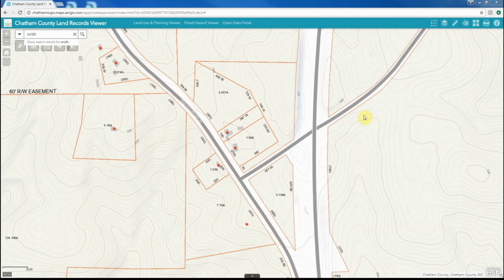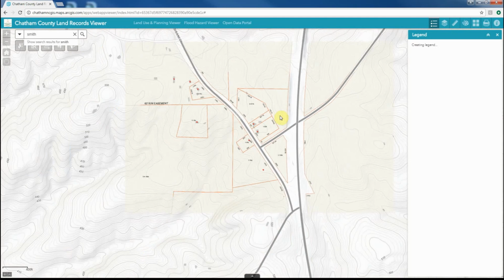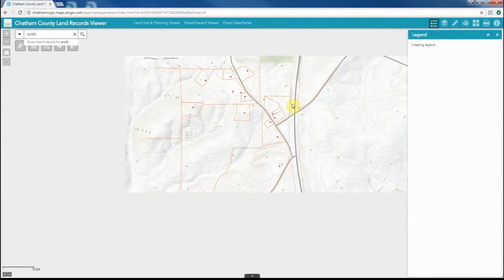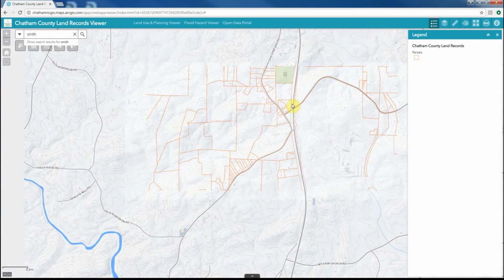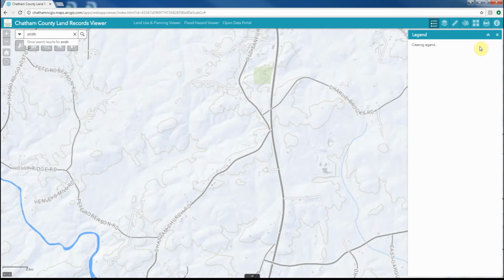Now I'd like to demonstrate some of the other tools available in the upper right-hand toolbar. These tools include the measurement tool, the drawing tool, and the legend tool. You'll notice when we activate the legend that the data layers that are shown on the map become visible within the legend. As we interactively zoom in and out, these layers will begin to drop off as the layers begin to drop off the map.